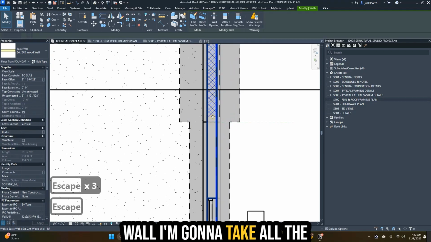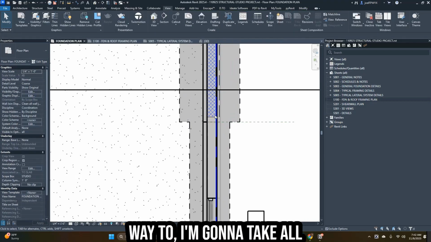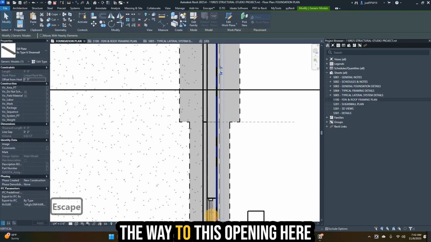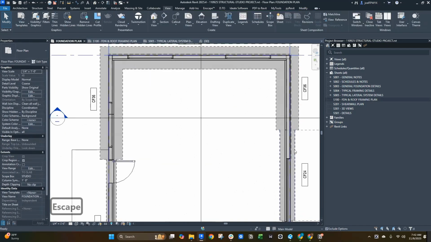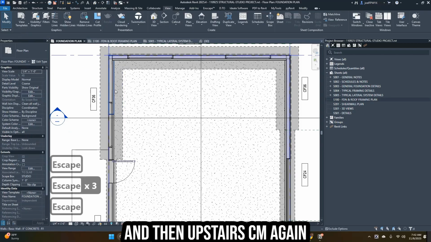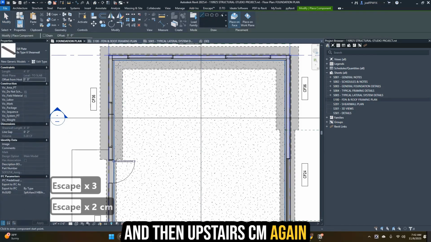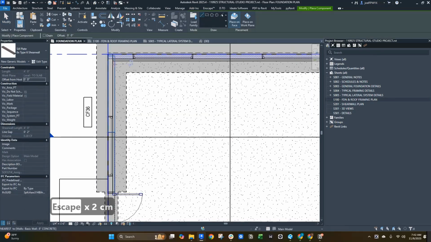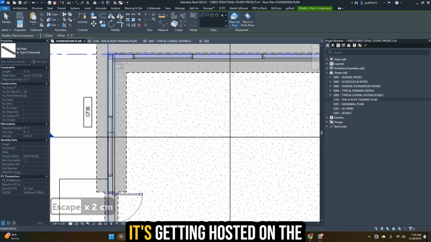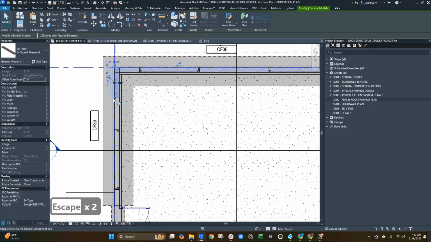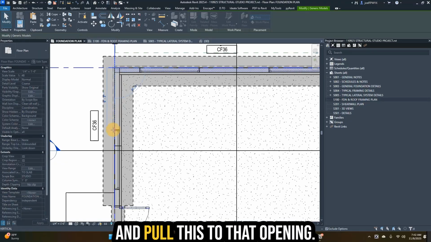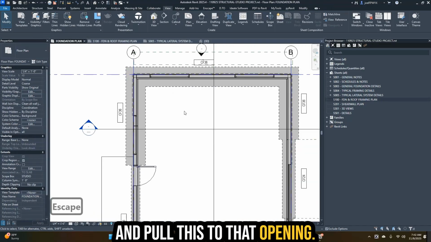This shear wall, I'm going to take all the way to this opening here, and then let's do CM again. So I guess you see what's going on. It's getting hosted on the stem wall, which is fine. I'm going to pull this to that opening.